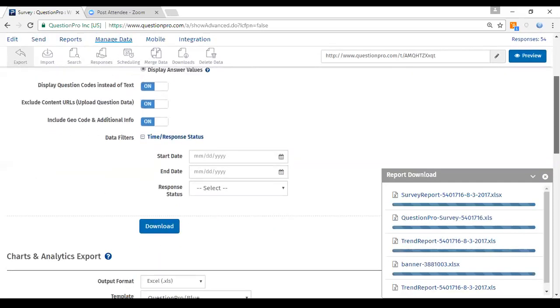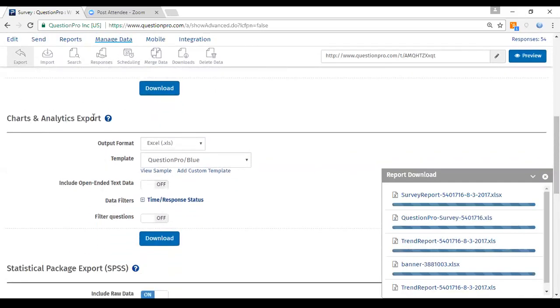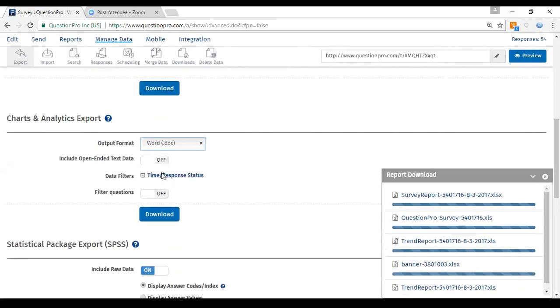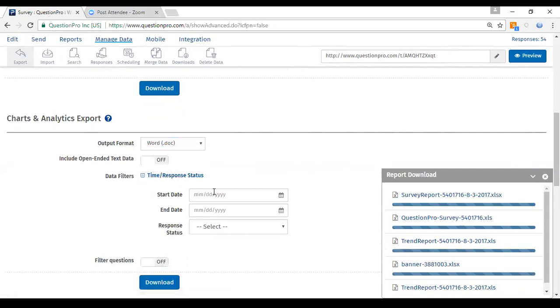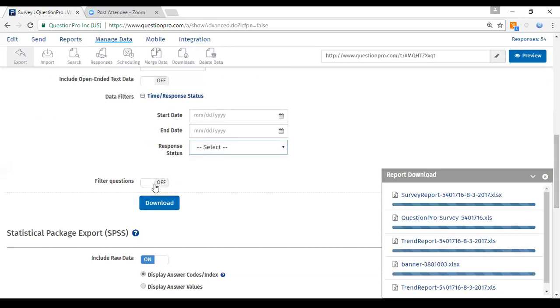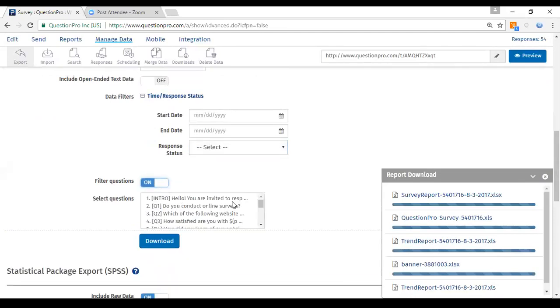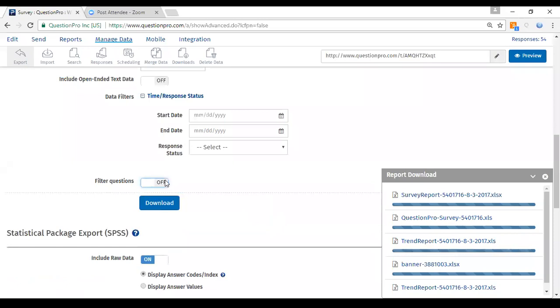Now moving on, you can also download charts and analytics export. You can choose an output format. You can choose a template. So let me choose Word, for example. Similarly, I can set data filters, start date, end date, response status. I can choose filter questions as well. So for example, if I only want the chart and analytics export for a couple of questions, I can choose those questions. For now, I'll disable this option because I want the report for all the questions, and I will download it. And to remind you, I've chosen the Word report.